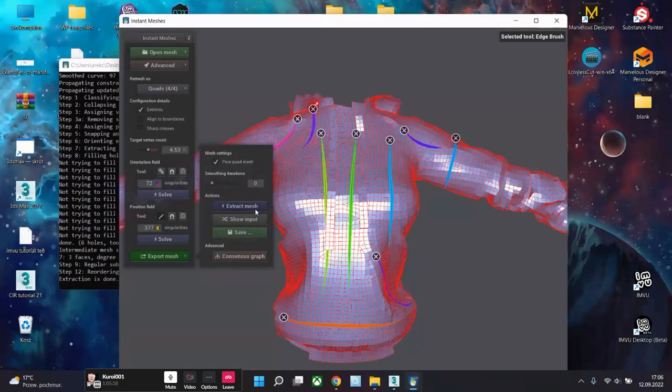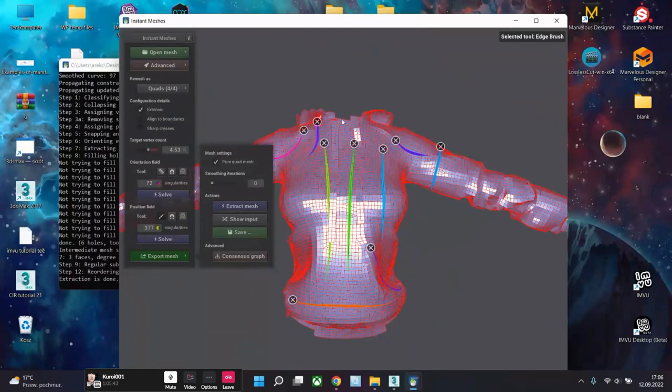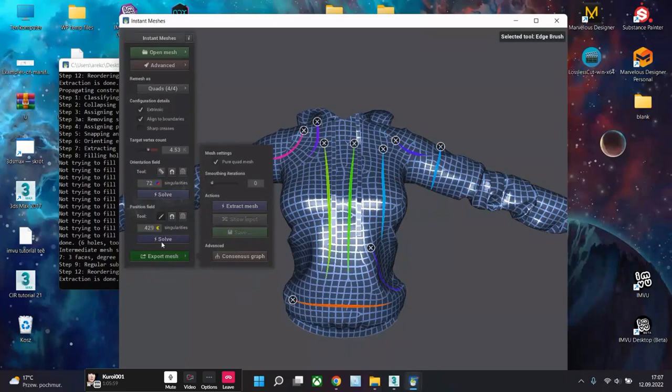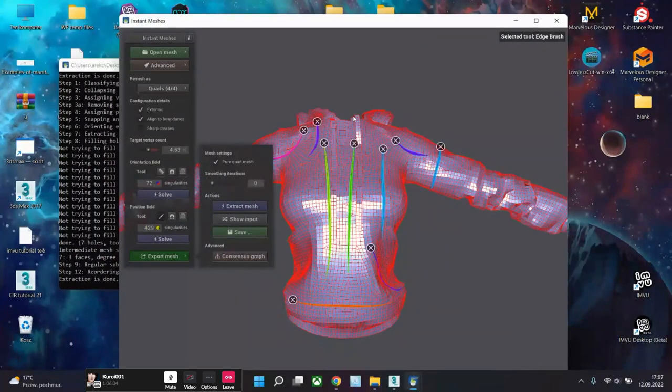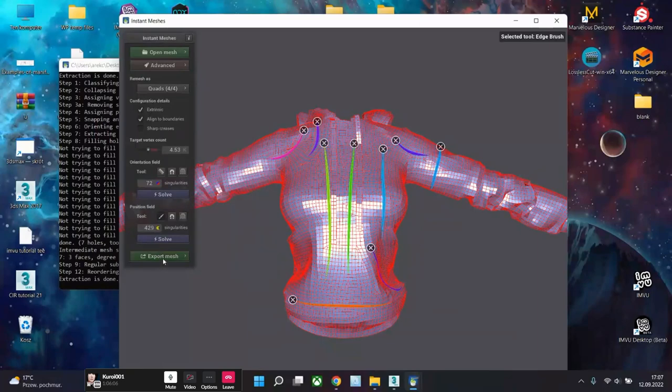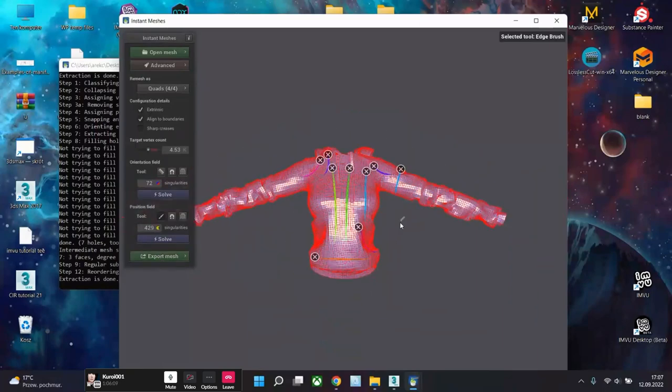So click extract mesh. As you can see, well, it didn't work as we wanted, right? It just broke our mesh in several places. So as I said, maybe it just unchecked this one. Not sure. Let's try this again. Okay, can I solve this? Export. All right, it looks a bit better. But it's not perfect, right? So, well, this one is also far from being perfect. I have to choose which one.